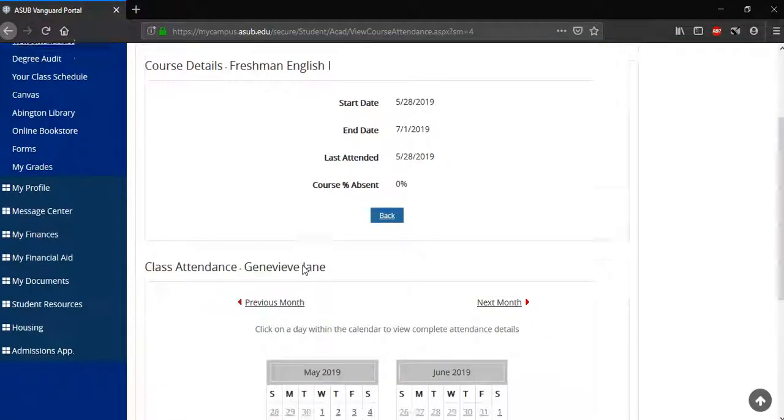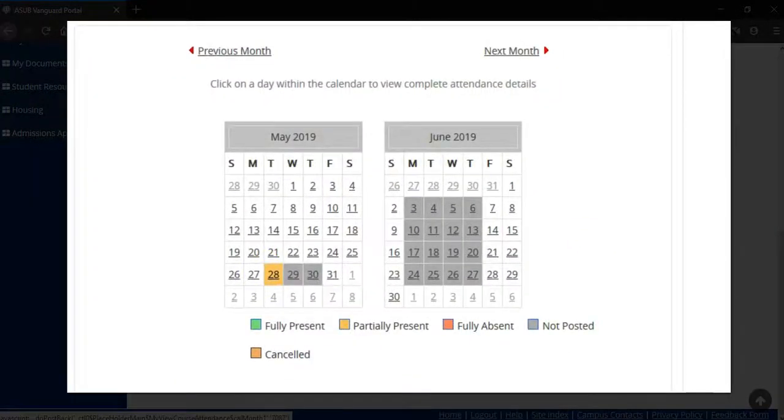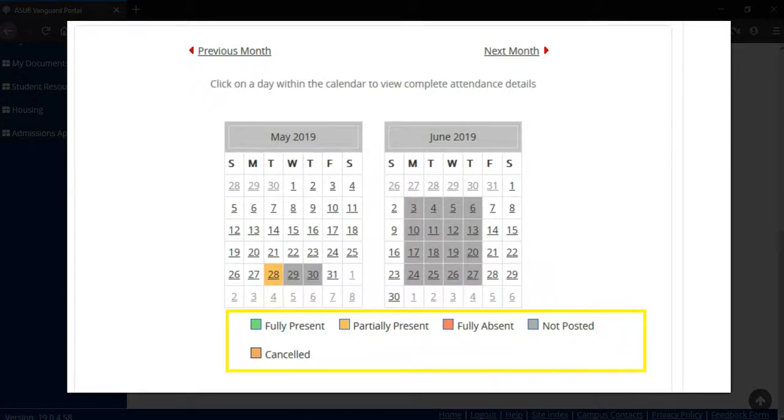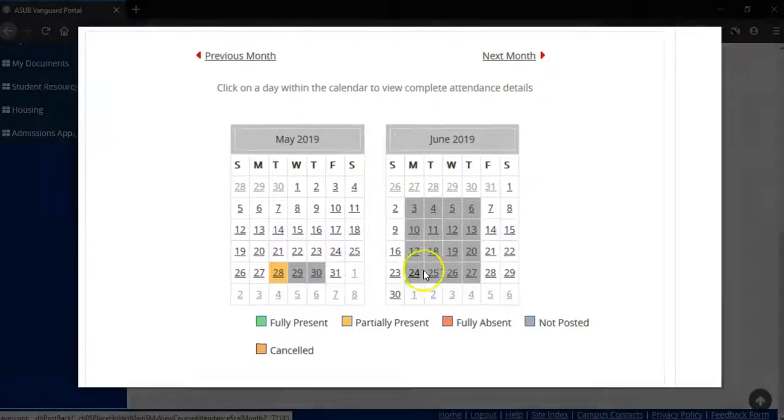Scrolling down, you can see the class attendance section with the calendar with gray boxes. The gray boxes with color indicate the status. This is the main tool used when checking your attendance. You can go from previous month to next month when looking.